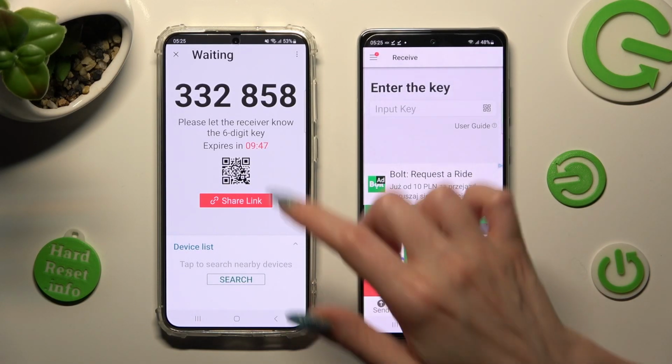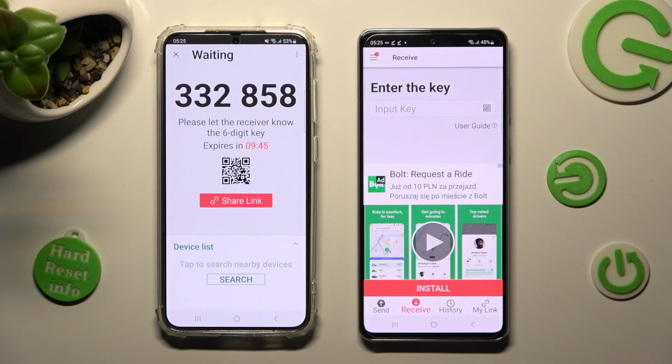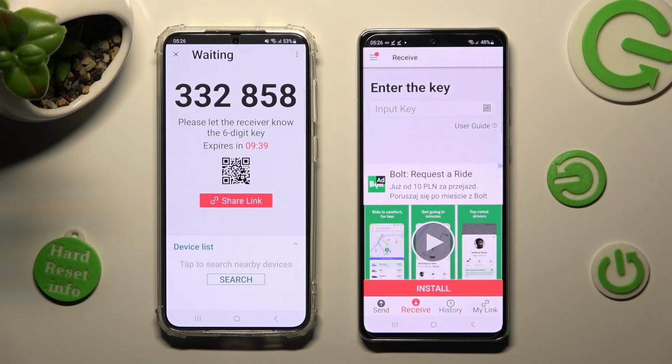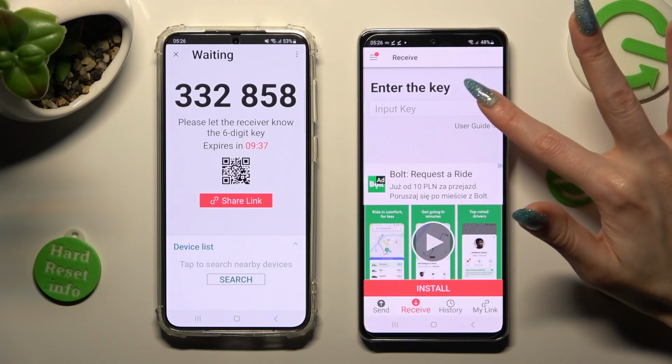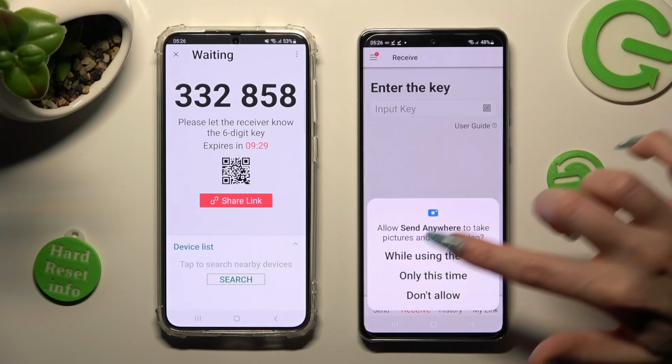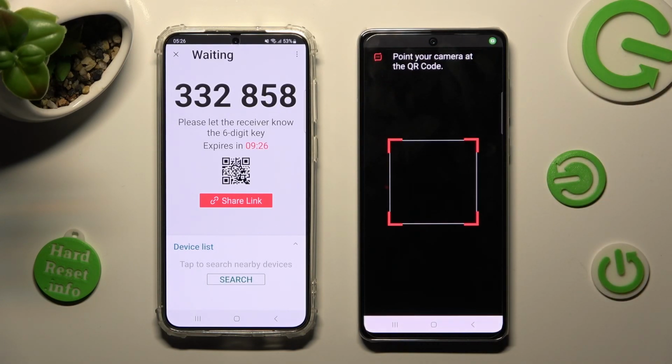If you wish to scan this QR code, tap on the scanning icon on A73 next to Input key above 00 guide. Tap on while using the app or only this time to allow camera access. And lastly, point your device's camera at the QR code.